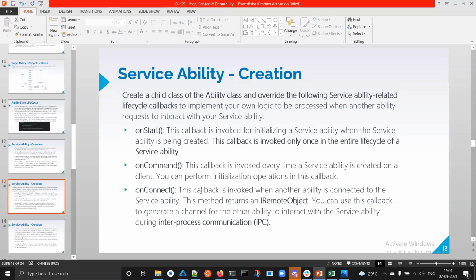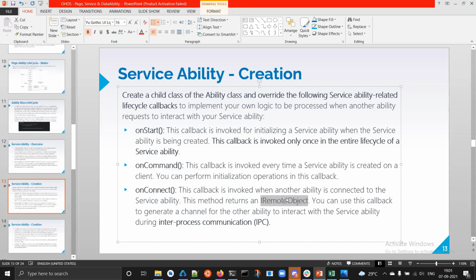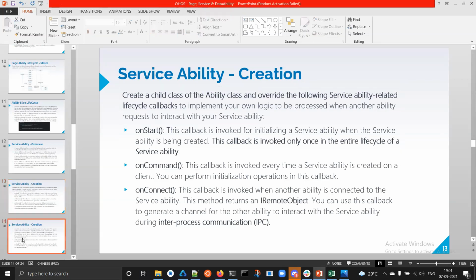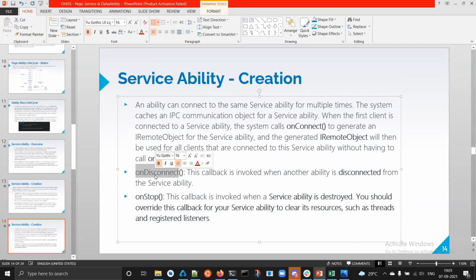When a client connects to this serviceability, onConnect will get called and it will return an IRemoteObject, and you have to use this object for future communications with this service. When a client disconnects from a service, onDisconnect will get triggered. Finally, if there is no client bound to this service, or if the service is getting destroyed by the OS, which happens in some scenarios, the onStop callback will get triggered.